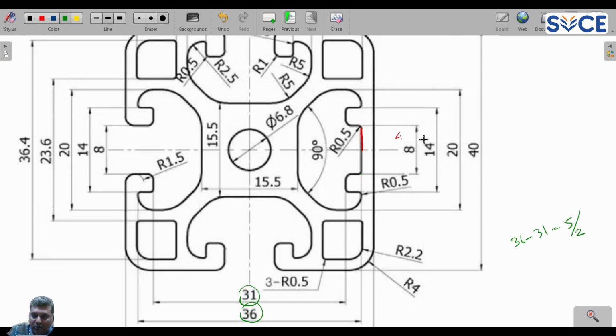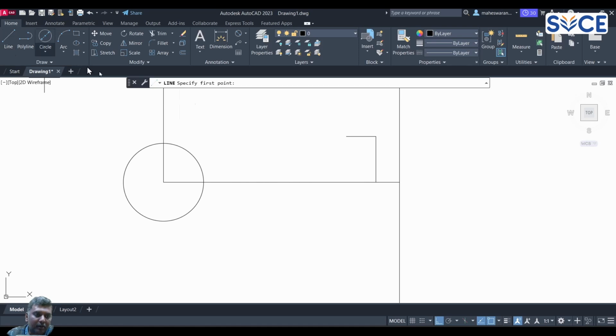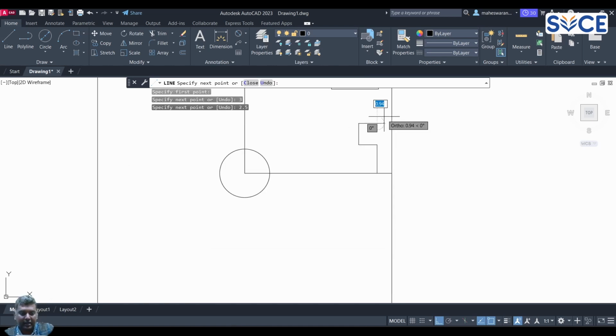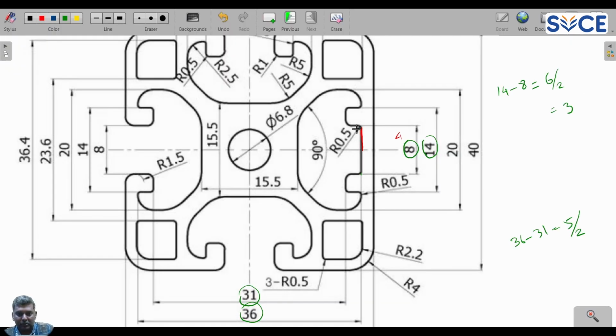So see, this is 14 and 8. Okay, so to identify this, 14 minus 8, we will get 6. This 6 divided by 2, you will get 3. From here, I am going to draw a line for 3. Okay, again this has to be completed, so again this has to be 2.5. Okay, so it is like that. So you can see this line. Okay, so this is 2.5. So I have marked it.